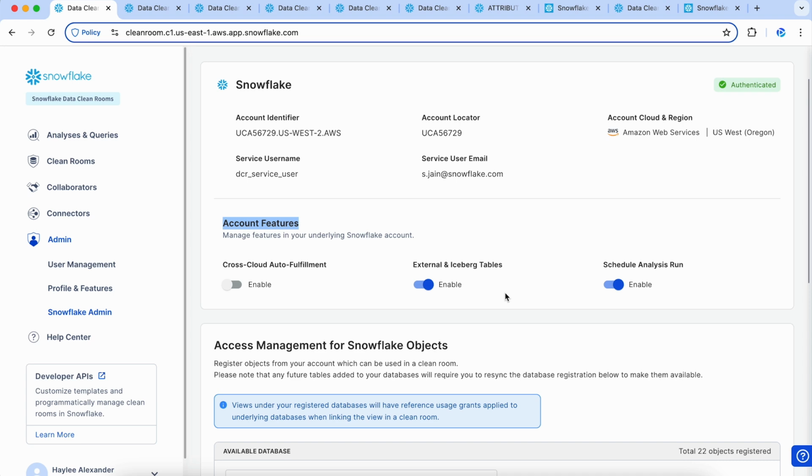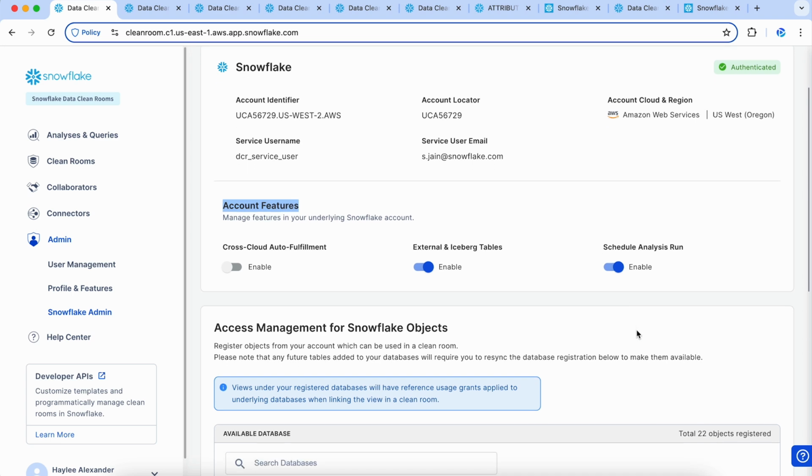Under schedule analysis run, we understand that as a part of your workflow, you may not want to log in every single day and click run an analysis from the collaboration. So if schedule analysis run is enabled for your account, then you can enable analyses to be scheduled at some determined cadence. That allows you to think about this at scale without having to log into clean rooms. And again, we'll go through that in real time.